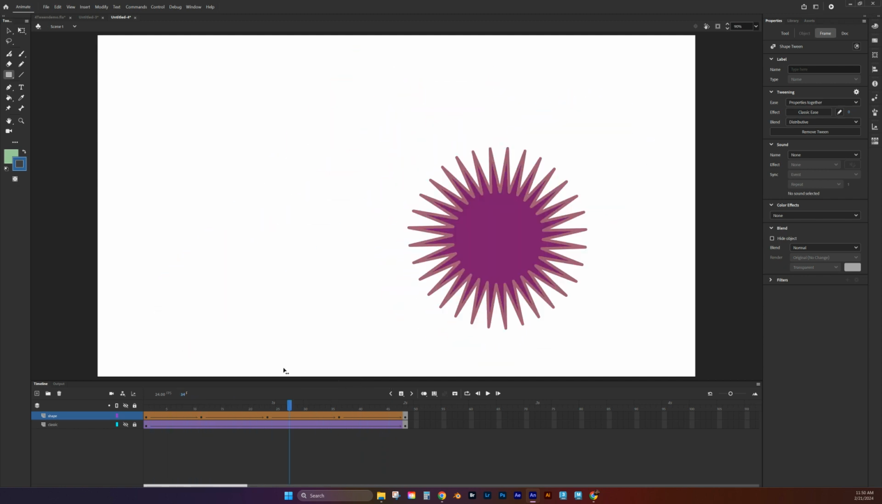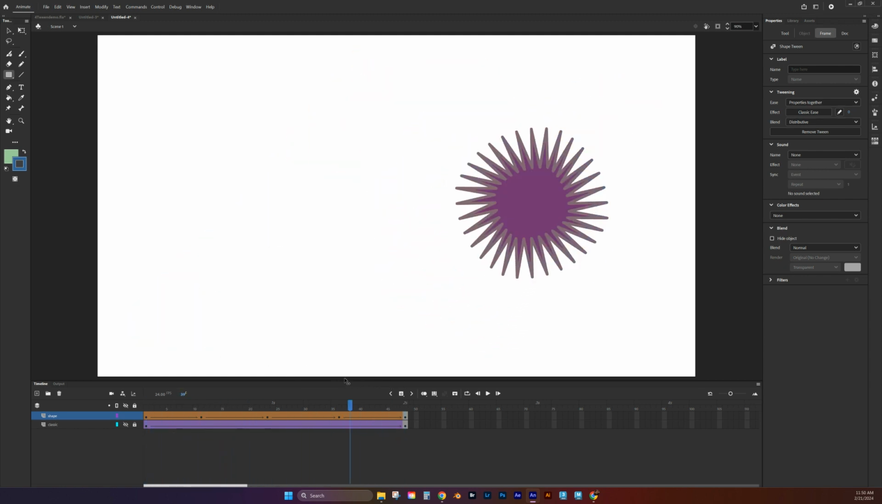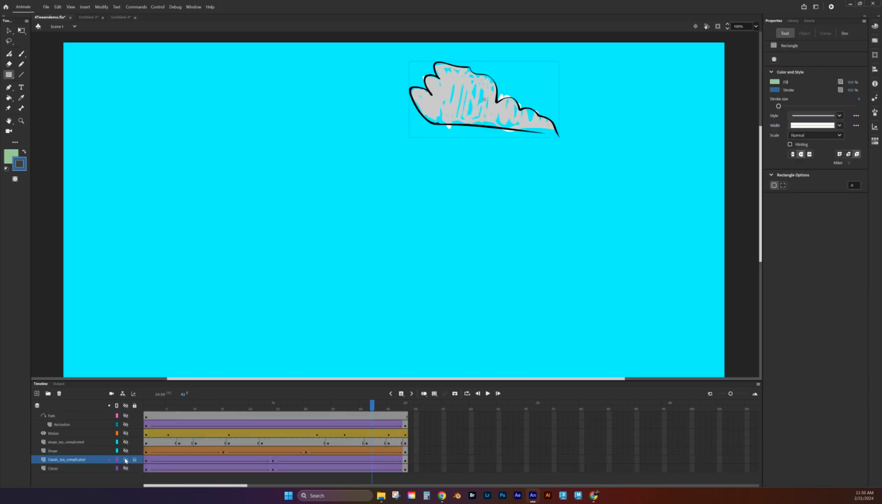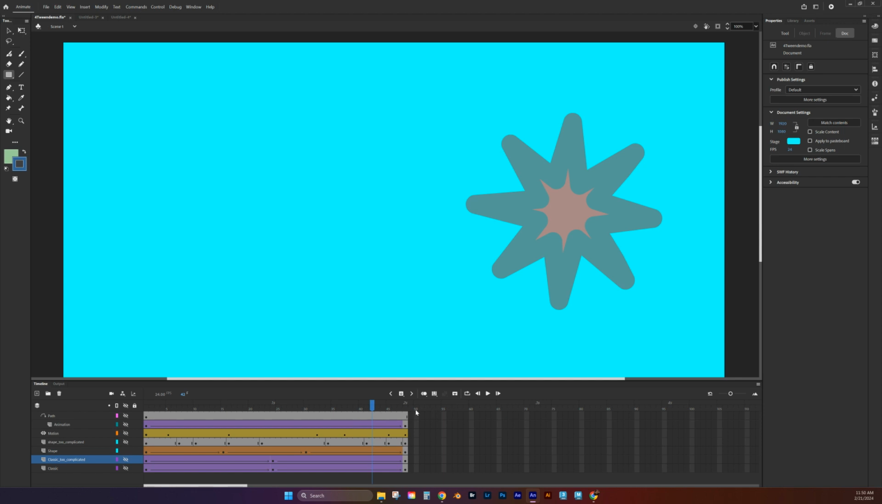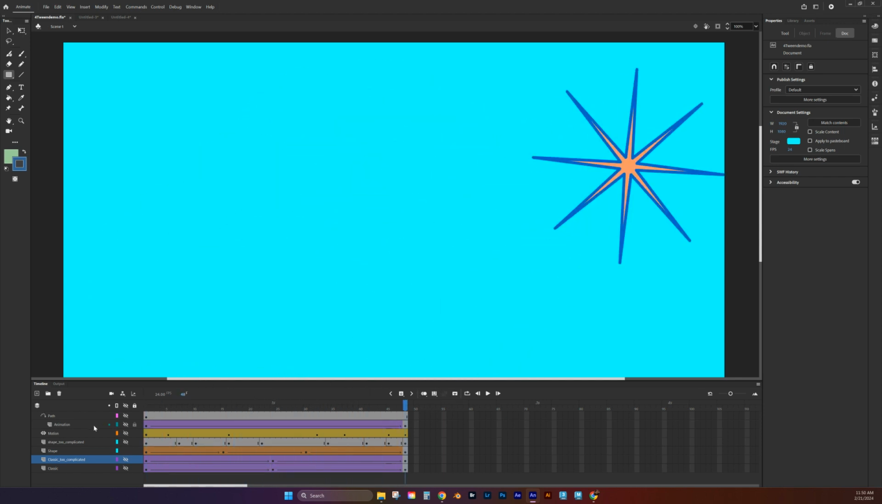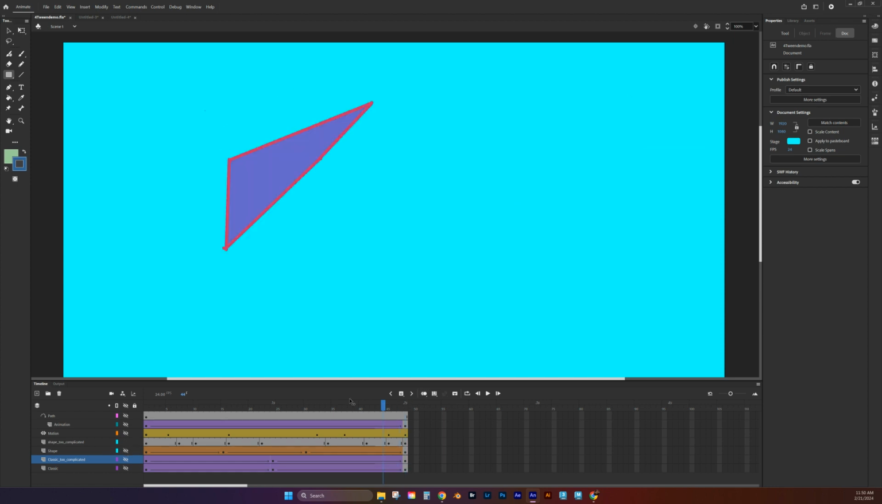Now, it won't work so much with a character because it gets too complicated. Let me show you here in this example. Here is a shape tween. All right, that works just fine. Now, if I wanted to create shapes that change like this, it's not really too complicated. It doesn't look too complicated.